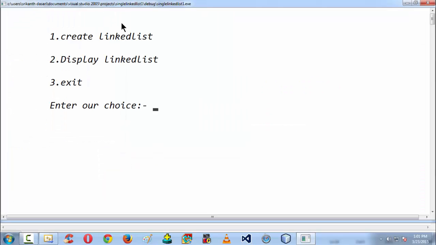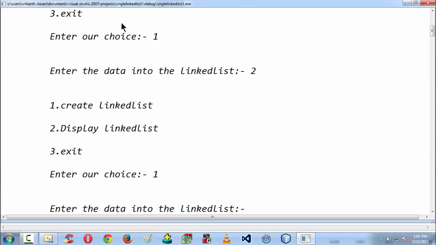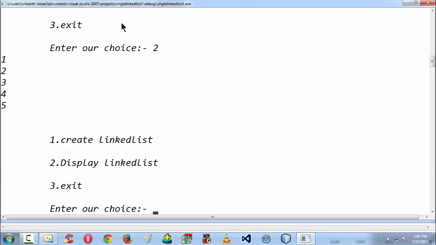So now if you select one, it asks us for the data part to enter into the linked list. I have entered one. Again, let's keep on adding 5 different elements in the linked list. Let's make use of display here now. It just displays all the 5 elements here.